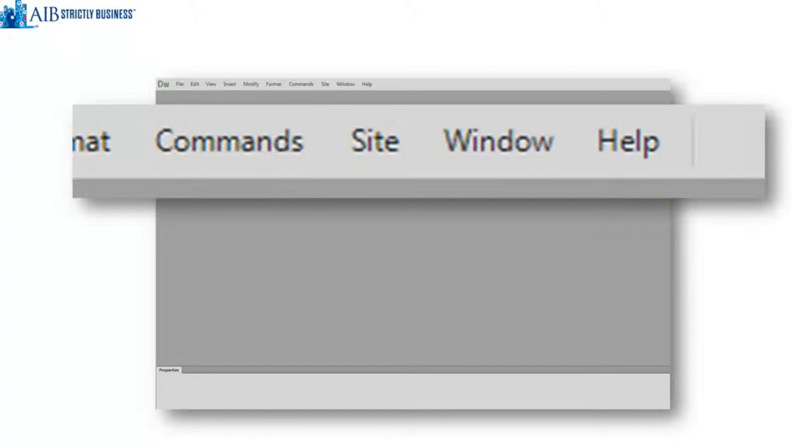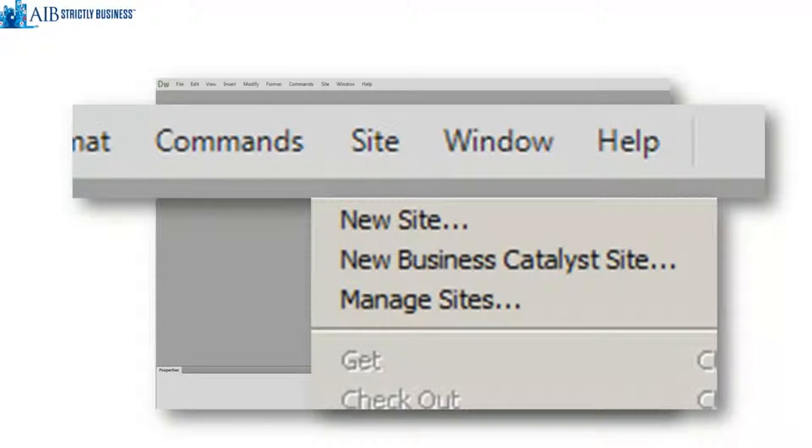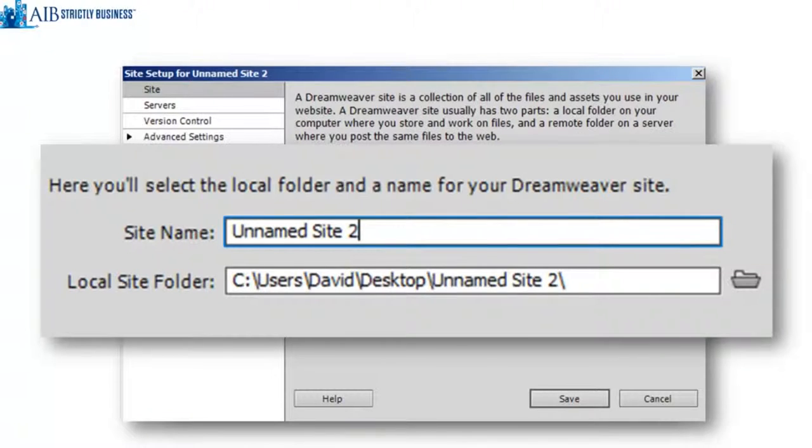At the top of your Dreamweaver screen, look for the menu tab Site. Then choose New Site. From here, Dreamweaver will ask you to name your website. The sample website I'm creating in this demonstration is called widgets.com, so I'll go ahead and tell Dreamweaver to use this name.